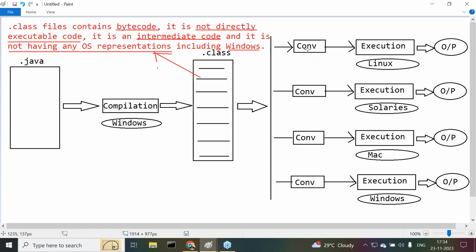This converter is able to take the bytecode from neutral representation and convert that neutral bytecode into Linux representations. This converter is able to convert a bytecode from neutral nature to Solaris representations. This converter is able to convert the bytecode from neutral representations to Mac representations. This converter is able to convert the bytecode from neutral representations to Windows representations. Yes, sir. All of you are getting it or not?